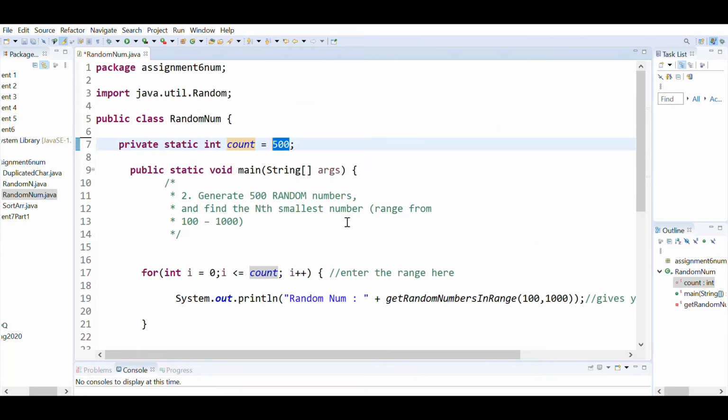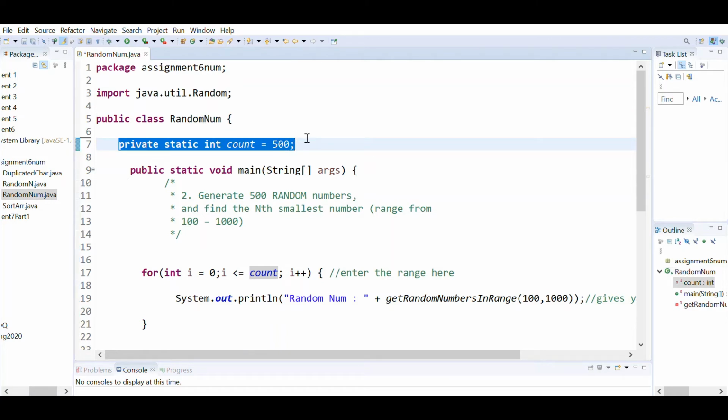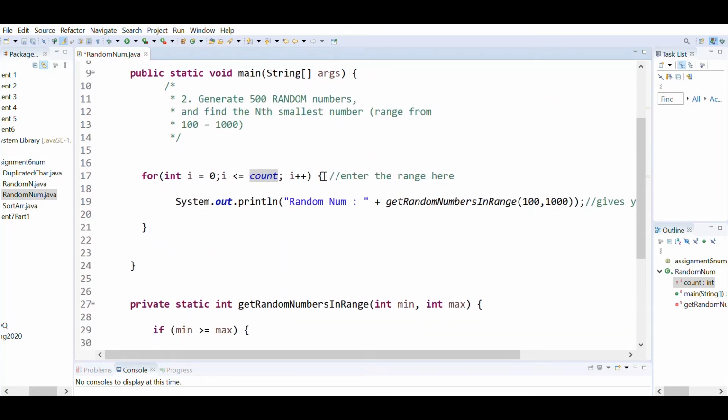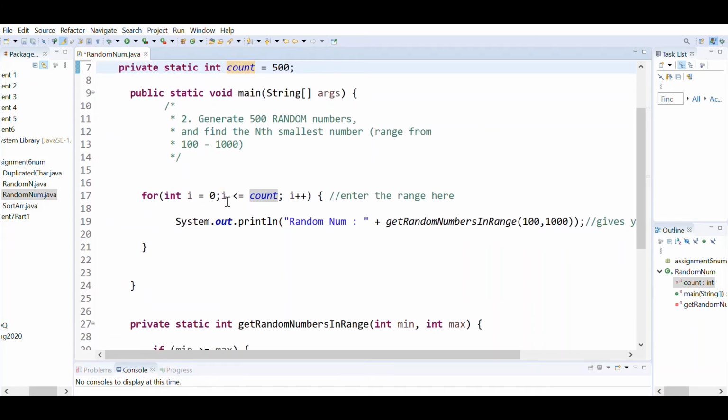Okay, so the second question is asking: generate 500 random numbers and find the nth smallest number, ranging from 100 to 1000. So this is my class. I globally set a variable and hard-coded 500 to my variable count. Now I created this for loop where I put this range. As you can see, count is already set to 500, so I will start with 0 and count will be 500.